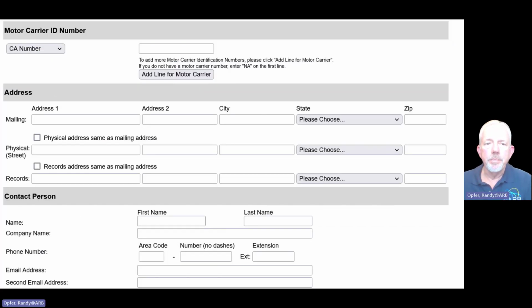The next section you get to is going to be address. Now there are 3 options here. The first one is your mailing address. This is where your company receives the mail, pretty obvious. The second one would be the physical address. This is where your company or agency is actually located. And the final one is the records address.